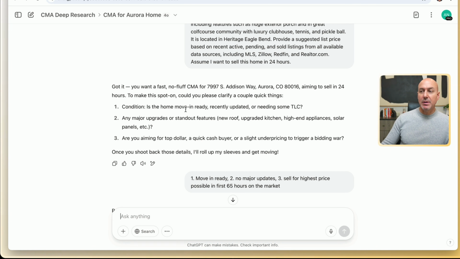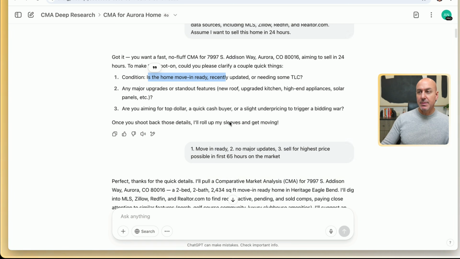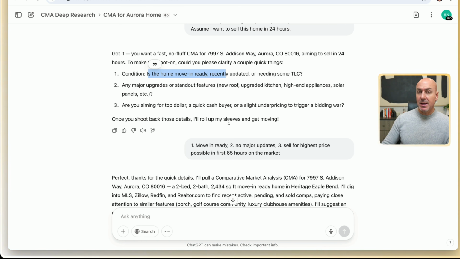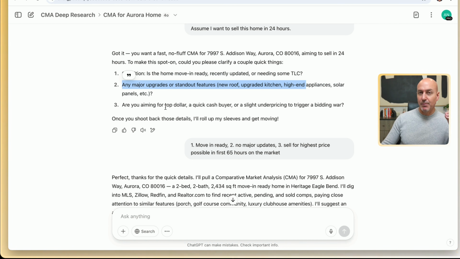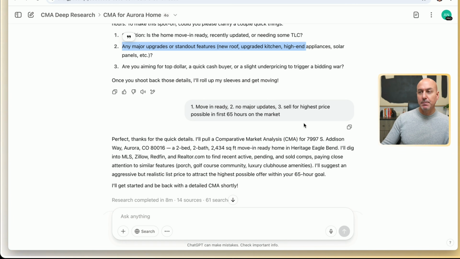So it's asking me, what's the condition of the home? Is it move-in ready, updated, or need some TLC? Didn't ask me that on the free version or the $20 version. Any major upgrades that stand out, new roof, etc., paneling? Very smart question. Are you aiming for top dollar, quick cash, or a slight underpricing to trigger a bidding war? Once you shoot back those details, I'll roll up my sleeves and get moving.